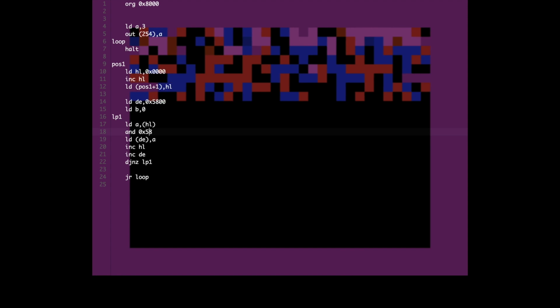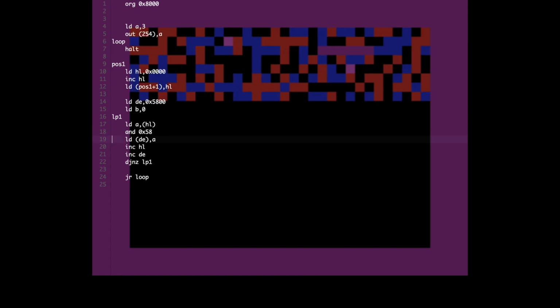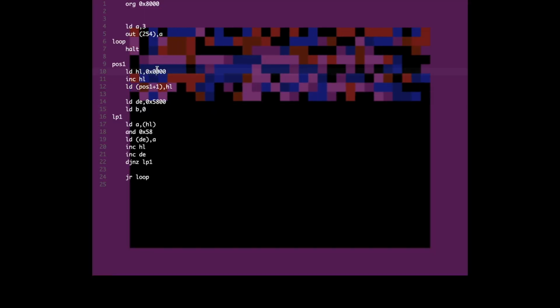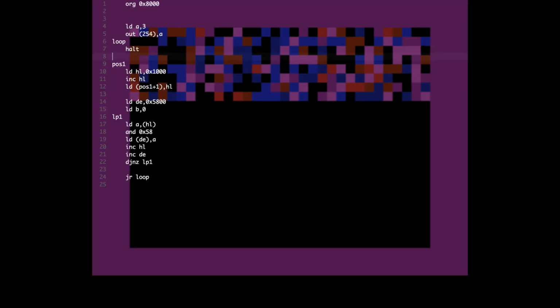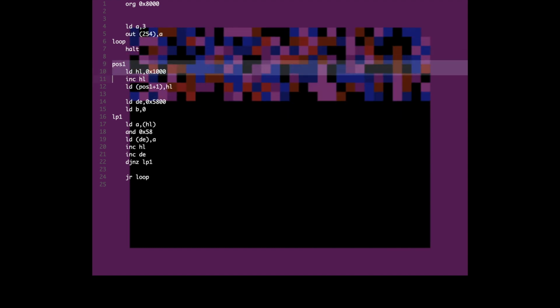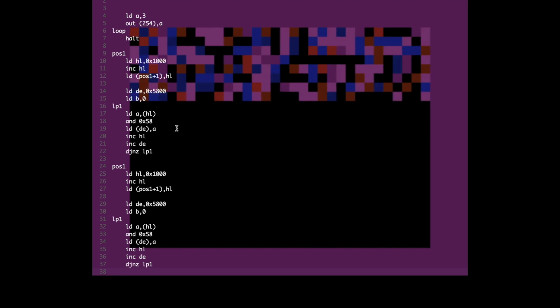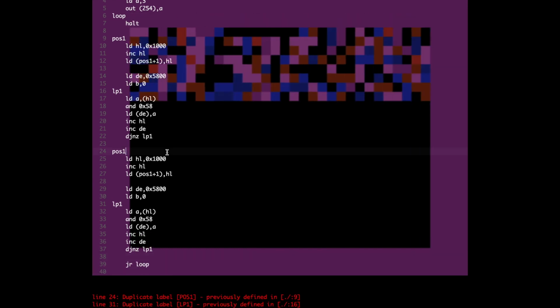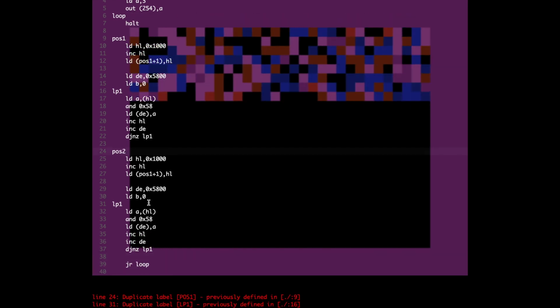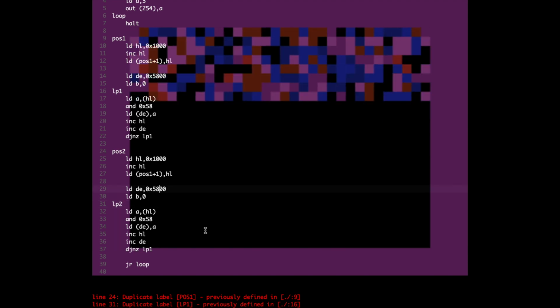The controls are very simple: Command S to save and recompile, and Command H to show and hide the code. So I'll just do some quick and dirty copy and paste here to get some more variations further down the screen. If I make any errors, like forgetting to update these labels, that will be shown in angry red text at the bottom. So let's fix those.